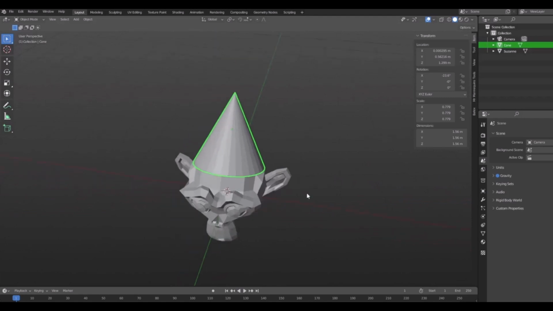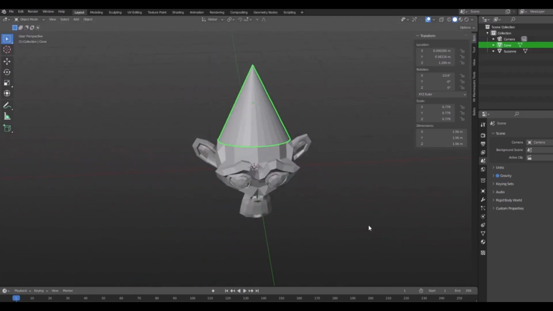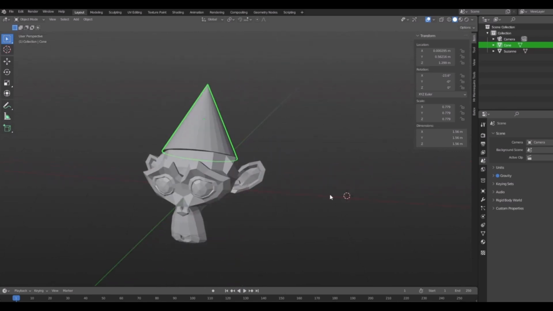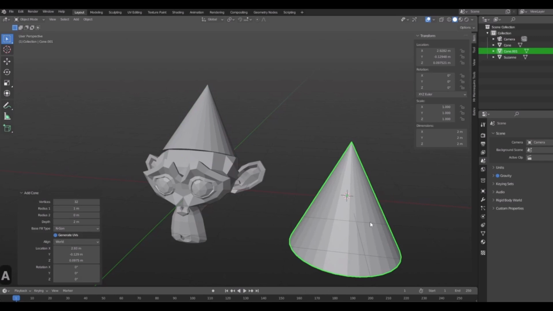We can do this by holding Shift in the viewport and right-clicking anywhere else on the screen to snap the 3D cursor to a new location. So now, if we snap this 3D cursor over here and we add a cone, you'll see it adds it over here.